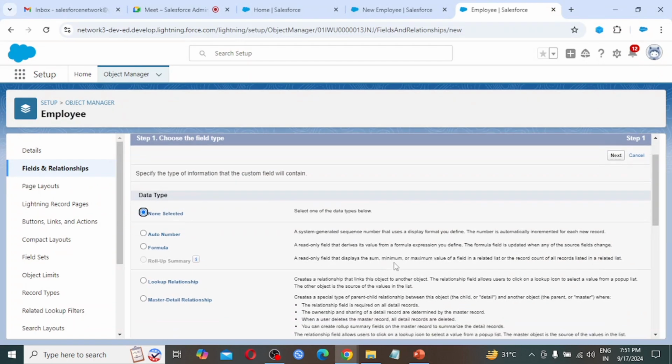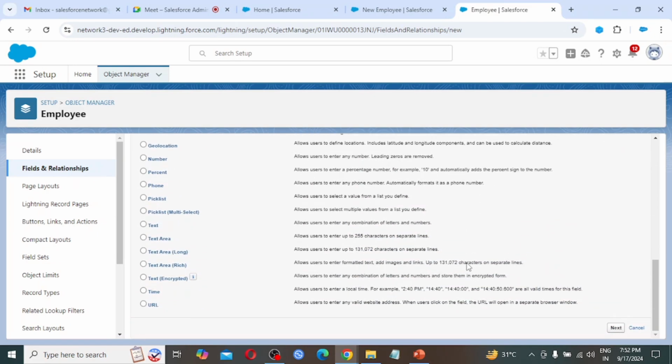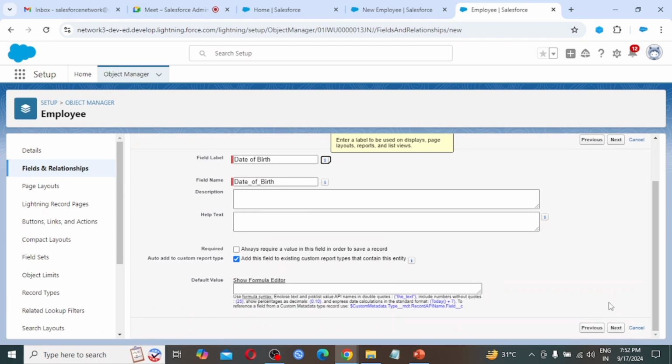So next I have to create date of birth. So I am going to take the date data type, which allows the user to enter a date or pick a date from a pop-up calendar. So click on next. Date of birth, hit the tab button, provide the description and help text. For the best practice I am leaving this. Click next.